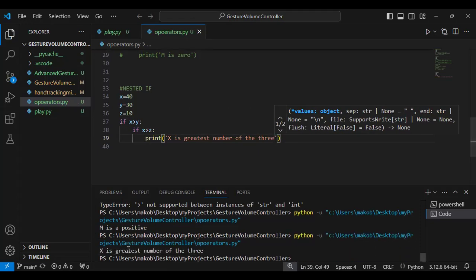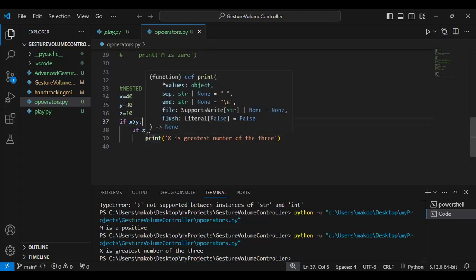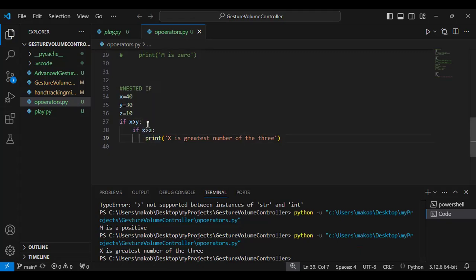X is greater, yeah, I hope you're seeing that. So at first, we are going to check whether x is greater than y. And if x is greater than y, then we enter and check the second condition here. When you check the second condition, is x greater than z? Yes. So this is true, and also this is true. So what is inside here will be printed.